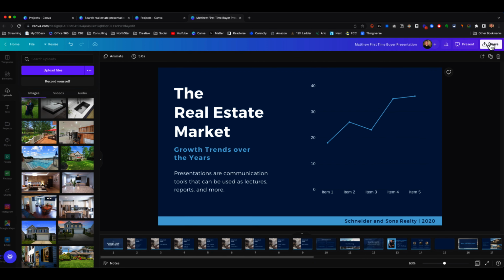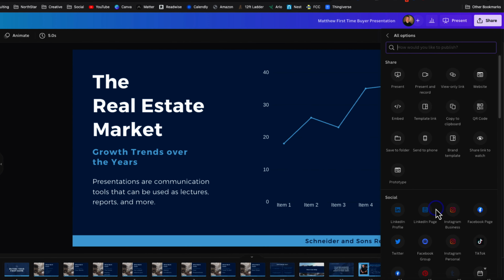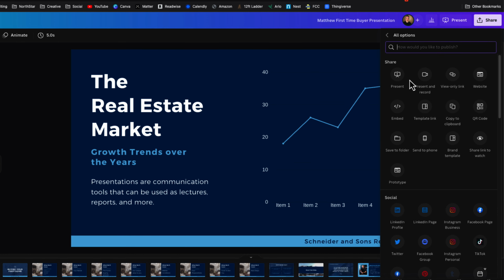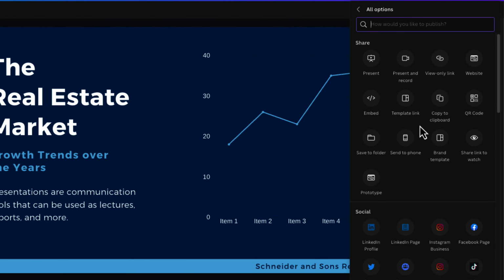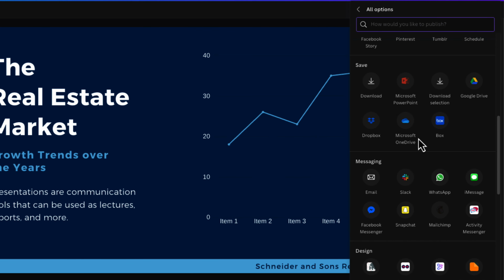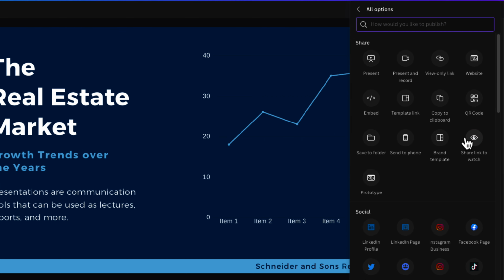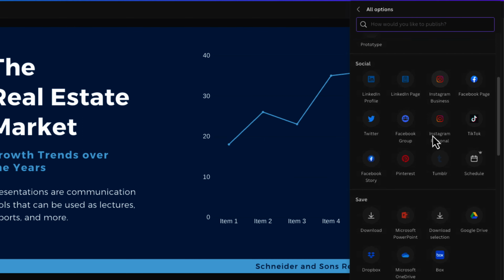First is go up here to share, click on more, and then it's going to give you a whole bunch of places. You can embed this presentation in a website. You can share it on social media. You can create a QR code for your presentation for people to scan. There's a whole bunch of cool things you can do after this kind of basic tutorial. You get your hands in there. I mean, you can create a QR code with your animated presentation so people can scan it and get this cool little thing. It's pretty awesome.